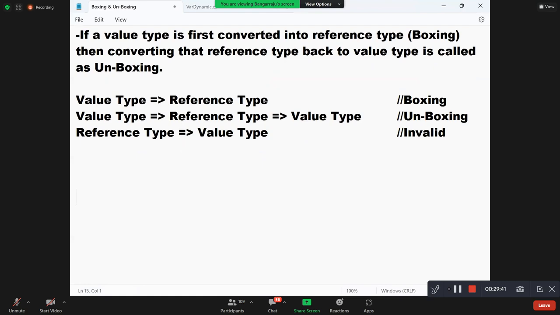One thing, listen. Boxing is an implicit conversion. What is that implicit conversion? All of you carefully listen to the terminology here. Implicit, explicit.